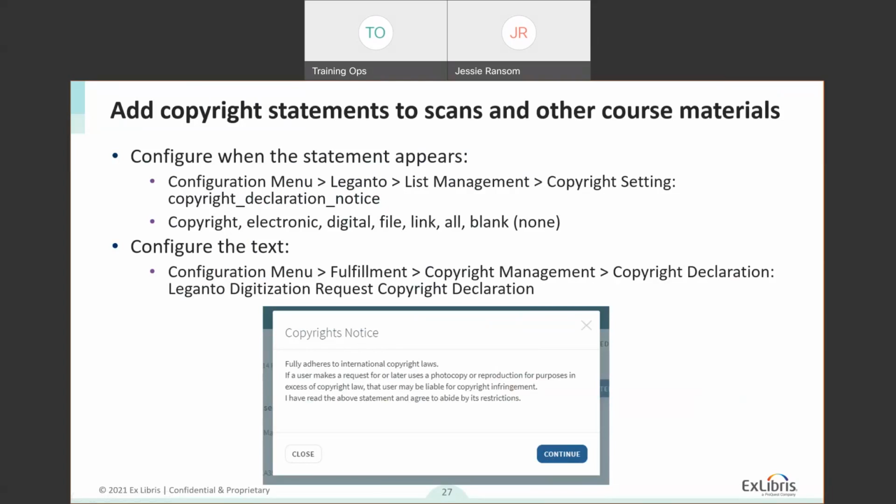It doesn't require anything else that I've talked about so far. If you only want to do this piece, you can only do this piece, or you can do it in conjunction with some of the other pieces. So this is something you can do with Leganto.